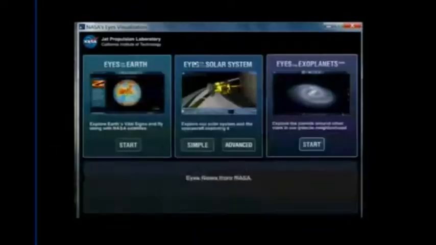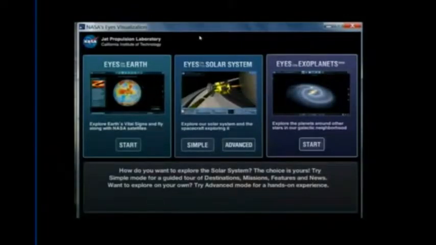When you double click the icon, and this is a live demonstration, what you're going to get is, there it is. It's absolutely nothing. What you're going to get is this splash screen. Now this lets you into 3 of our 4 main software packages. Eyes on the Earth, which works very similarly to what I'm going to demonstrate with the solar system, but it is about the Earth. Eyes on the Solar System, there's 2 flavors, advanced and simple.